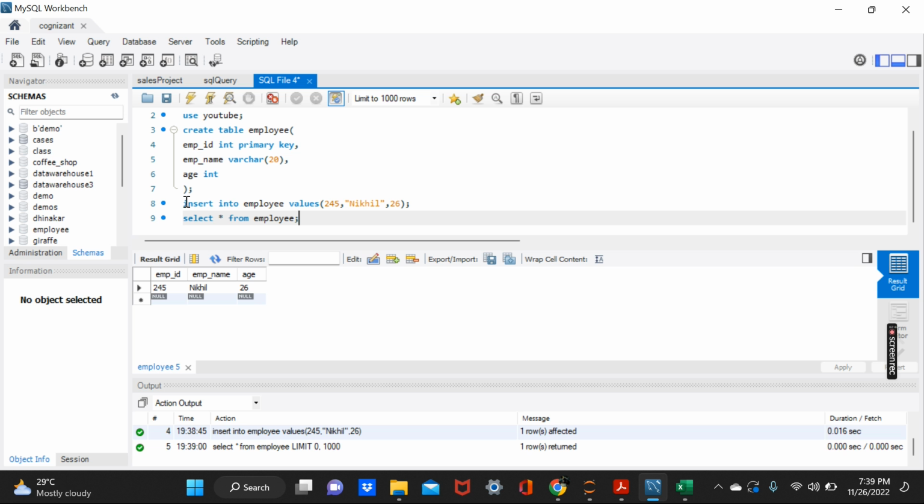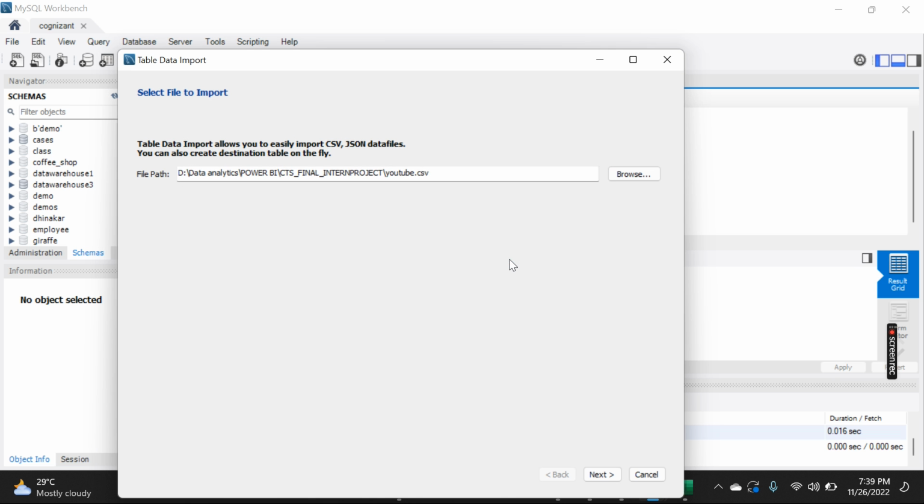But using this insert option is not a better way if you're dealing with 1 lakh or 1000 data. Because if you're having 1 lakh data, we have to write this insert command again and again for 1000 times. So the best option is to use the import option in MySQL. You can see that we have two options called export and import. The first option is export and the second option is import. So click that import button.